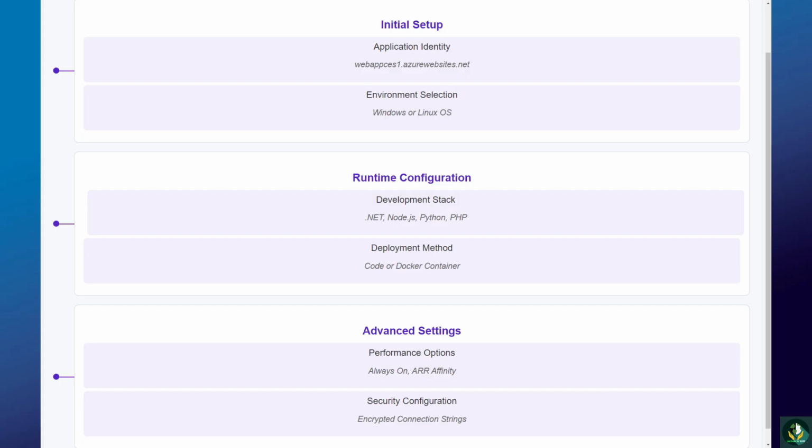Next comes the fundamental choice of your publishing model. App Service supports two primary approaches: deploying your application as code or as a Docker container. This decision shapes your deployment pipeline and maintenance strategies. Code deployment works well for traditional application development, while container deployment offers enhanced consistency across different environments and easier dependency management. The runtime stack selection represents a crucial technical decision.